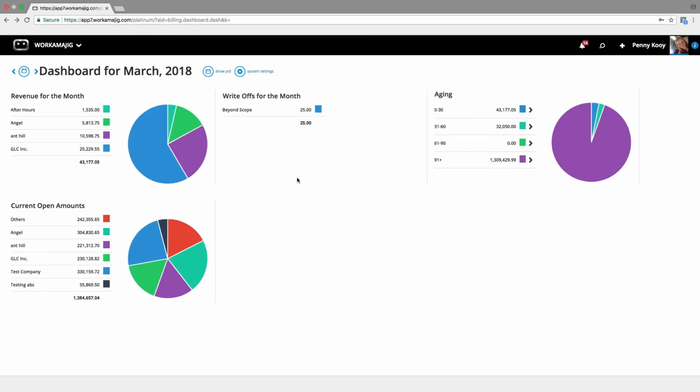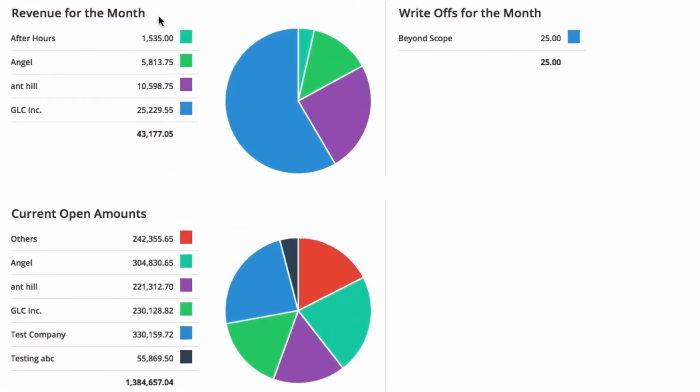In the billing section of Workamajig, we have a dashboard. And it's really nice because the dashboard will provide us with a great deal of information, but it also gives us access to any of the details. As you can see, my dashboard has a lot of different graphs referring to the different components that it's monitoring. Any of these different items I can always drill into.